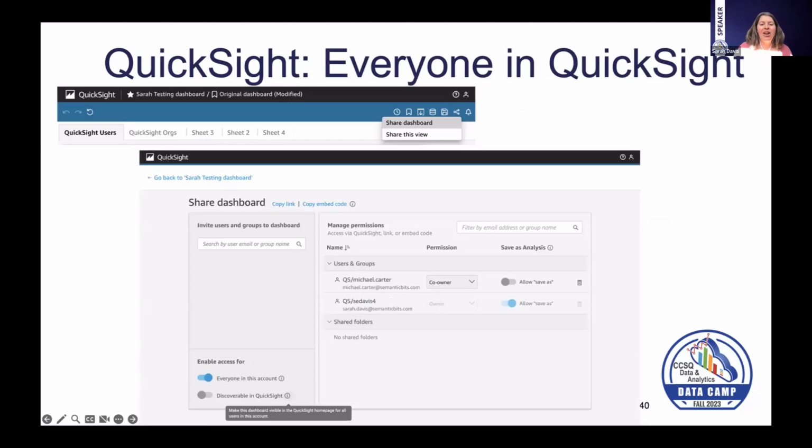All right, so let's say you've created a fabulous dashboard and CMS or CCSQ leadership says, hey, share this with everybody. Everybody needs to have this really awesome dashboard with really critical data. You can do that. Instead of adding a user or a user group, below that is the enable access for everyone in this account. Once you select that, you'll also have the ability to make it discoverable within Quicksight, which means it will automatically show up on the home page for all users. You can leave that off if you want your dashboard available to everybody, but you don't want it to automatically show up on their dashboard homepage. That's what that discoverable in Quicksight toggle means.